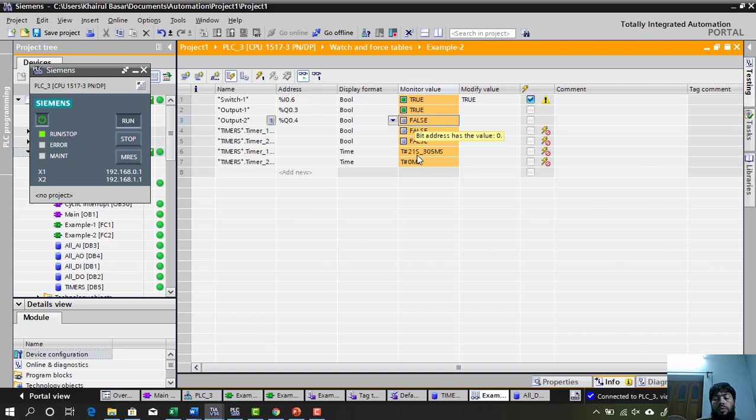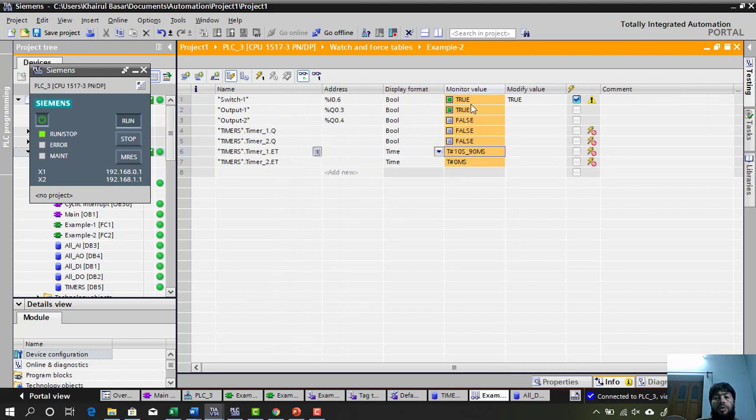Now just focus: it's now 23 seconds, 24, 25, 26, 27, 28, 29, 30. You see now output 1 is off and output 2 is on, and timer 2 is running. So timer 2, 10 seconds, is running, and then the 10 seconds is done. Now it goes back to output 1 and timer 1. So this will continue as long as our switch is on.